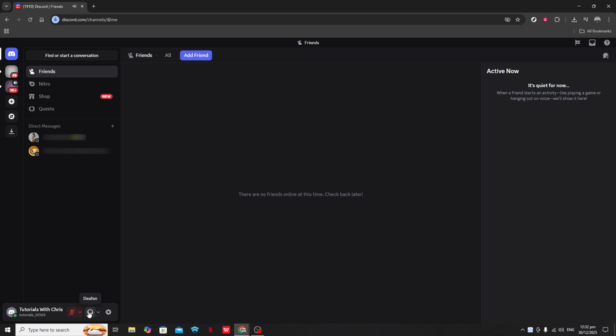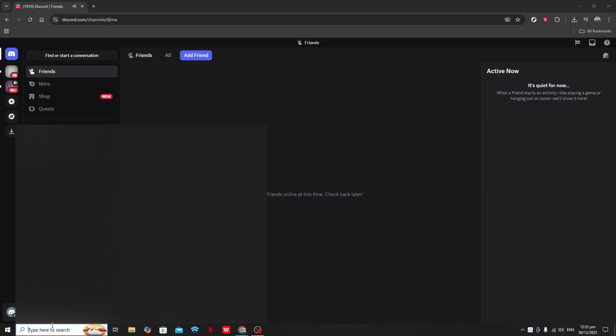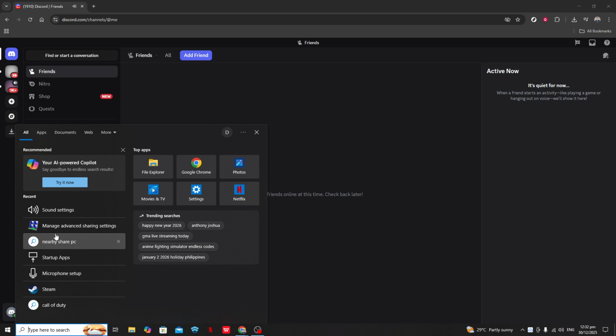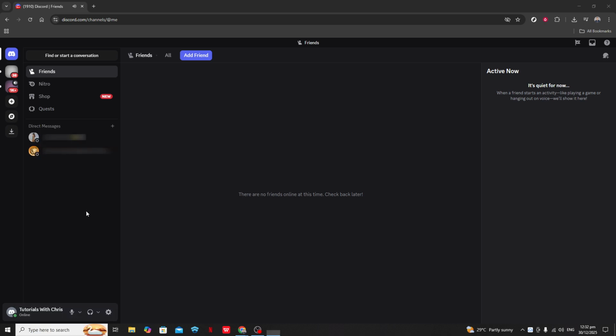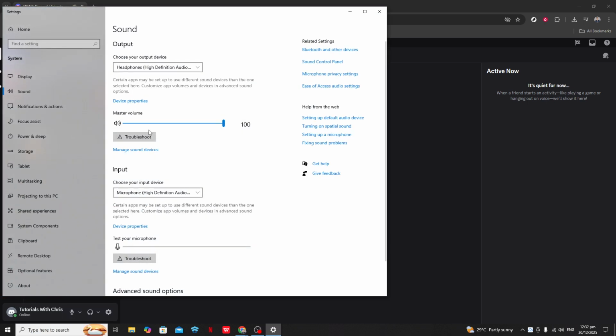Now, let's check your computer's privacy settings, especially if you're on Windows. Go to your computer's settings and under Privacy, look for Microphone Settings. Ensure that apps, including Discord, have permission to access your microphone. Without these permissions, no settings change in Discord will make your mic work.